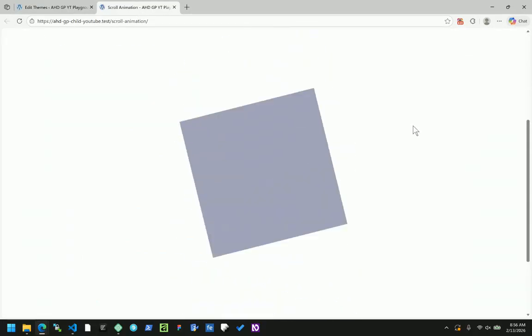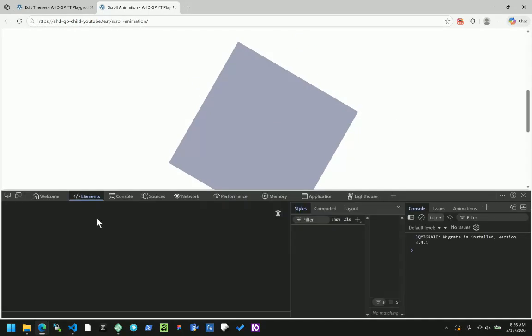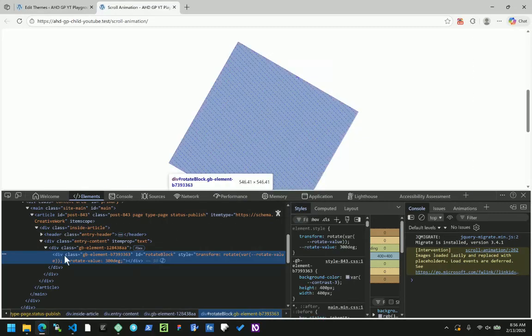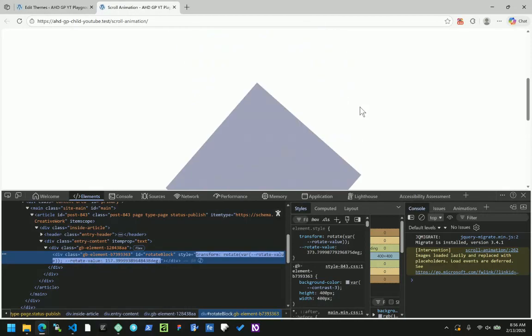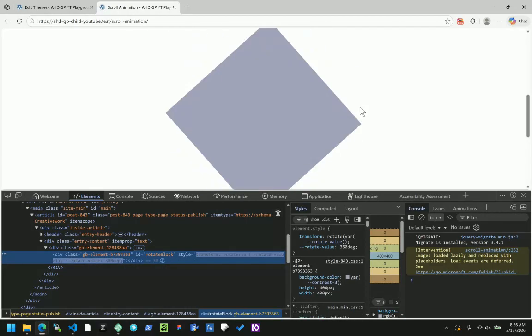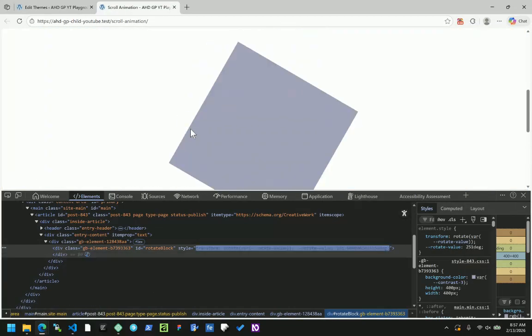And look at there, ladies and gentlemen. So here's what's happening behind the scenes. That JavaScript is referencing this element, and it's saying, hey, go look at this thing, go reference it, and update that value to whatever the scroll position is divided by 2. And it rotates it for us. So that's pretty freaking cool, and that opens up a lot of possibilities.